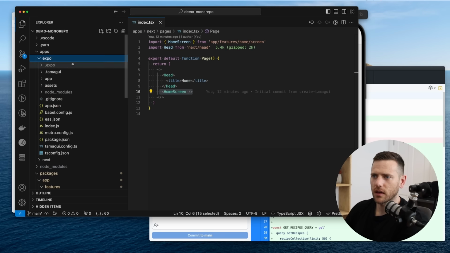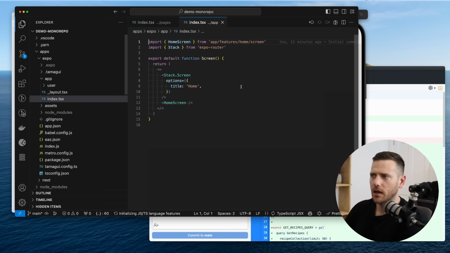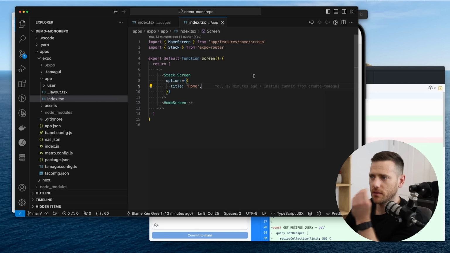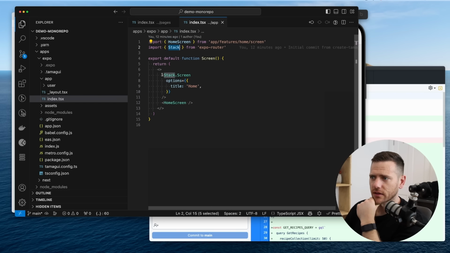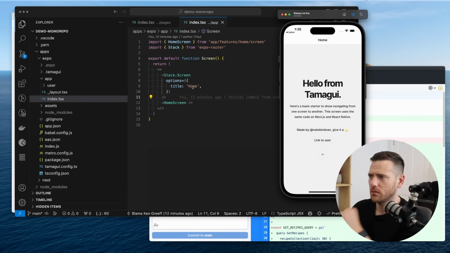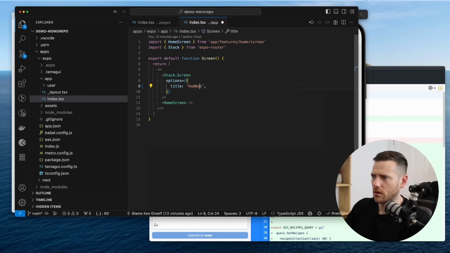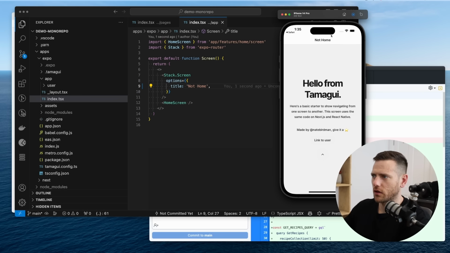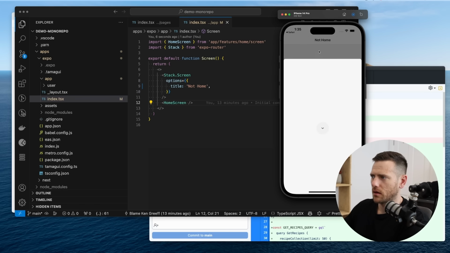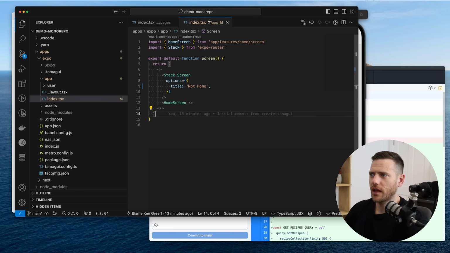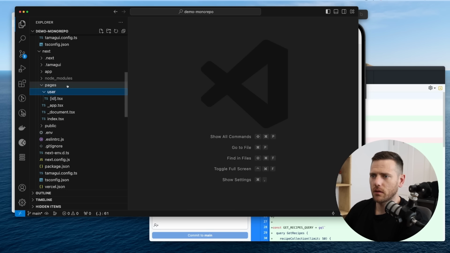Now, what does that look like on Expo? App, index. Now this is the Expo equivalent. We've got app features home screen, same spot. And now we're importing a stack from Expo Router. And this is our stack screen. And here's where we title our stack. So that's home. So we can say not home. Right there. So that's what's controlling this. And then we're just pumping out our home screen again. Right? And that's it. So that's the basic layout of this monorepo.